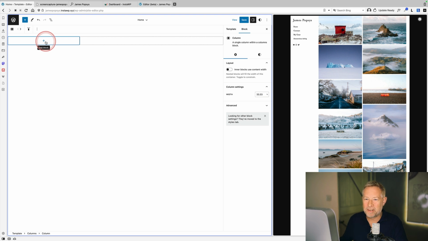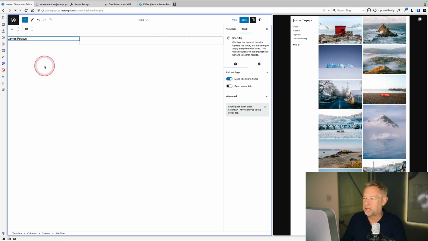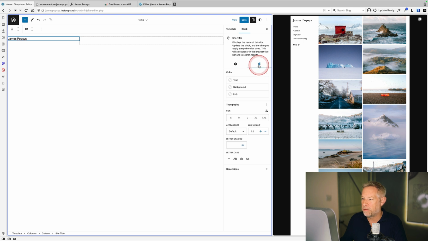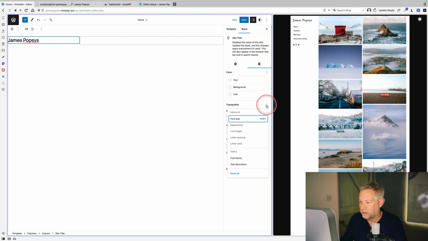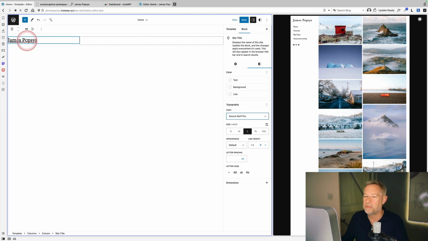Right, let's start. I'm going to start by clicking the little plus sign here, and then I'm going to search for site title, which is just there. And that'll bring in my site title. It's not quite the right size, so I'm going to make sure I select it, and over here on the right, I can change the size of that if I want to. And I can also change the font if I want to. In fact, let's do that now. So click on those three dots. So we want Serif Pro. That'll get us closer to James's sort of title.